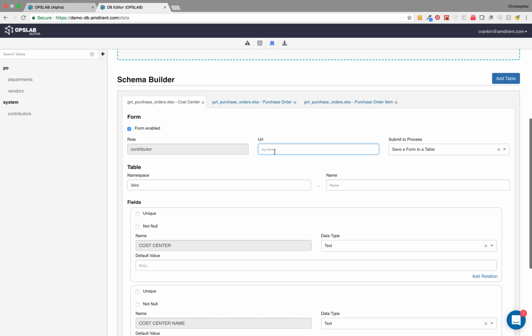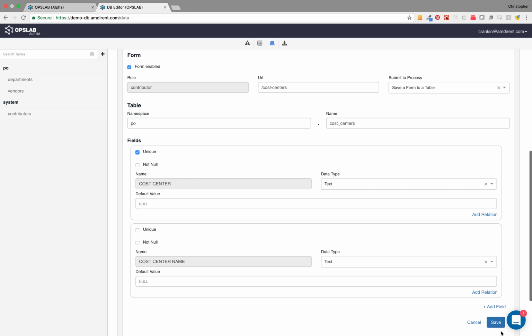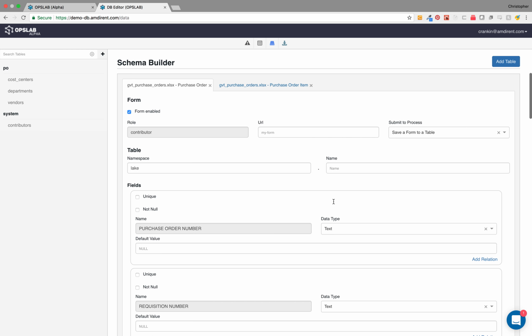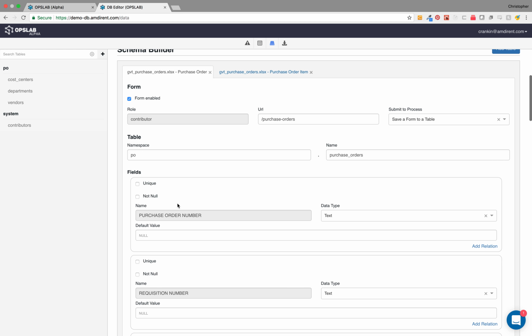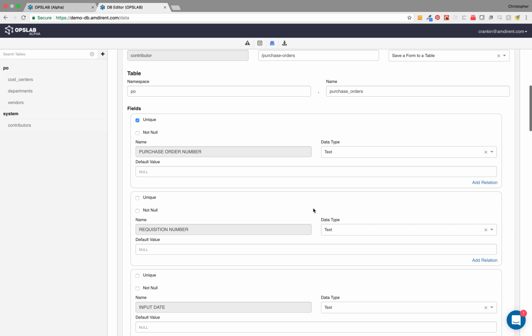It's important to set the relationships and data types correctly here because OPSLAB will automatically create a web form to power your database tables. You won't have to write any HTML or JavaScript code to enter the new data into the system. Basically, you're defining your web forms right here. The URL is showing you where you'll be able to post data to over the web.